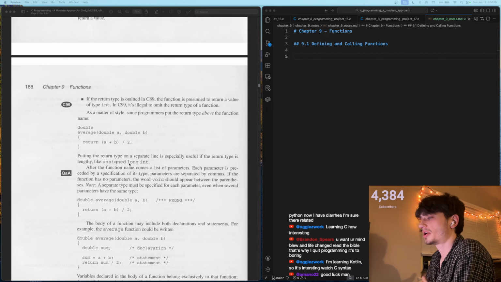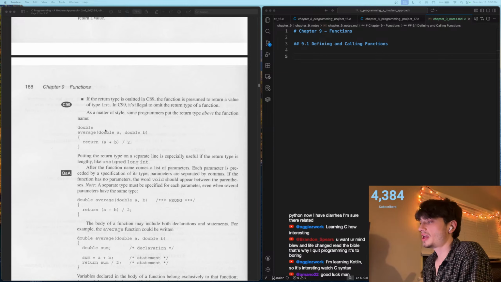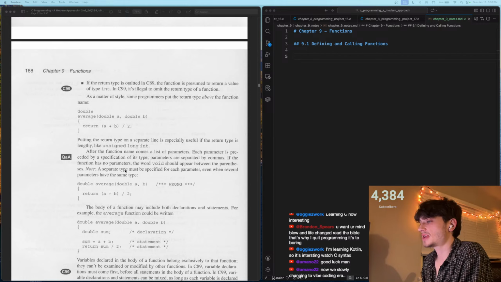Putting the return type on a separate line is especially useful if the return type is lengthy, like unsigned long int. After the function name comes a list of parameters. Each parameter is preceded by a specification of its type. Parameters are separated by commas. If the function has no parameters, the word void should appear between the parentheses. Note, a separate type must be specified for each parameter, even when several parameters have the same type. double average(double a, b) is wrong.